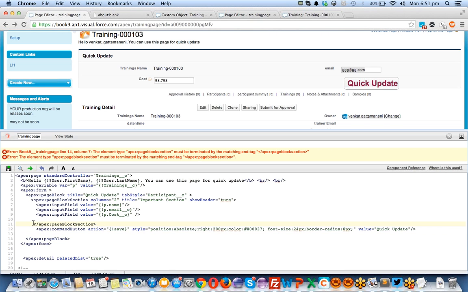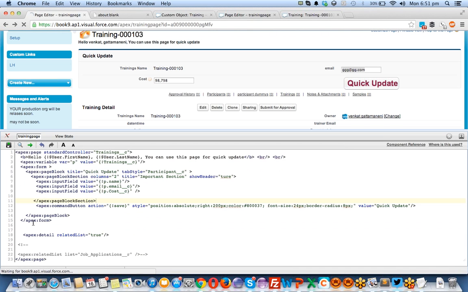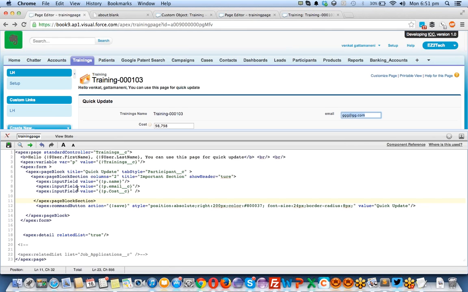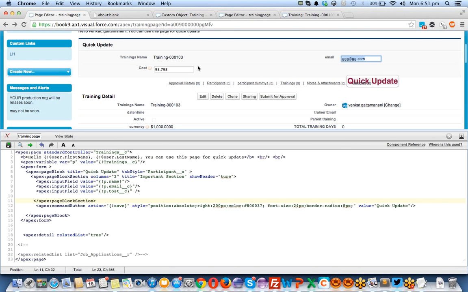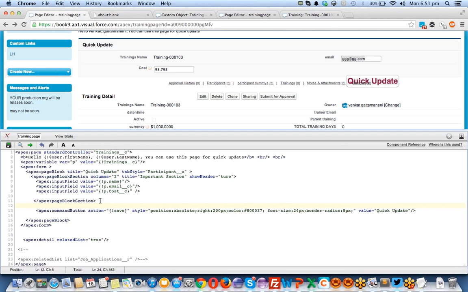What happens, I want to keep the button away of the page block section. The button will come down, the page block section will show only the fields. The button came down. I want to add one more page block section for buttons.